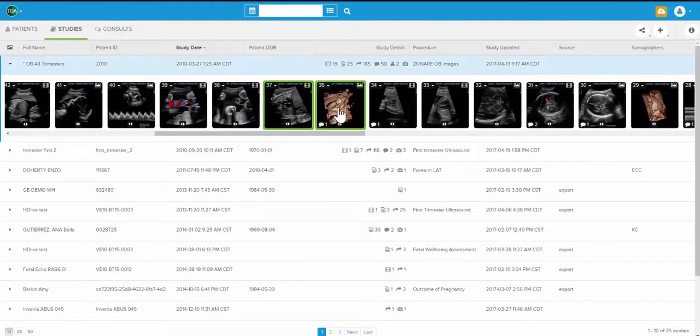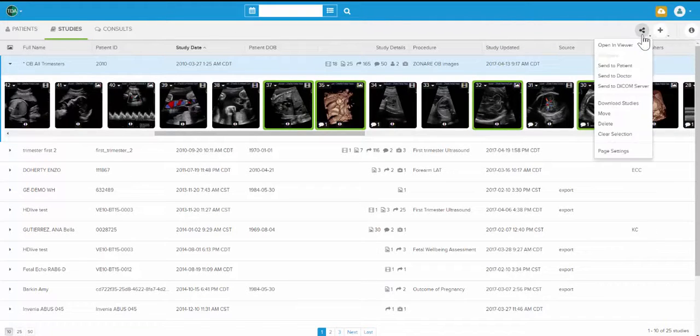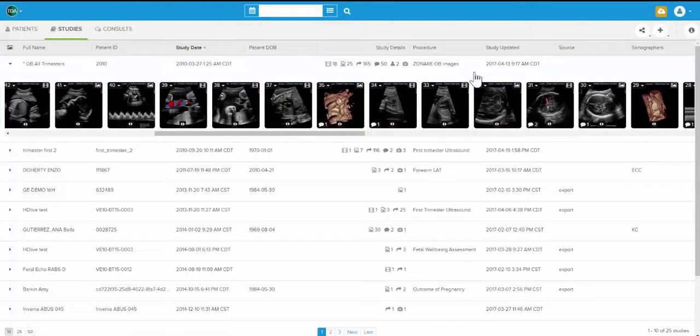And if you need to select images, simply click and highlight any image in green. If you head back to the Action tool, you'll notice that's where you'll find your options like sending a text or email to a patient, outside collaborator, send to doctor, or the new external DICOM server. You also have the options there for downloading a study, moving a study between accounts, or deleting studies or images specifically. Let's go ahead and clear the selection now.